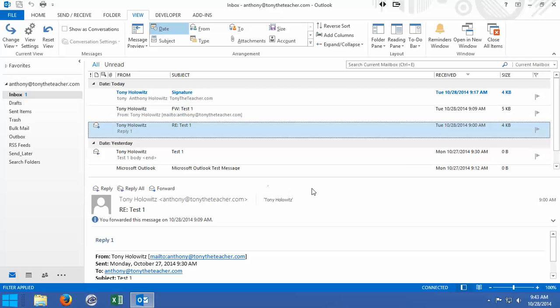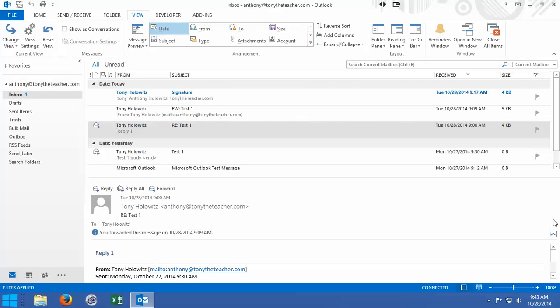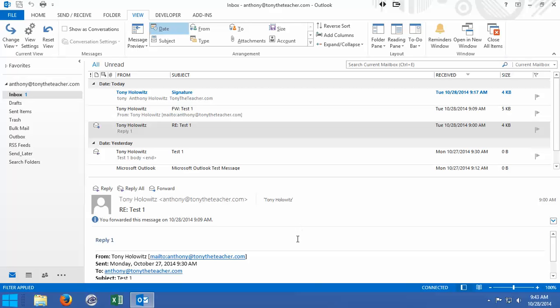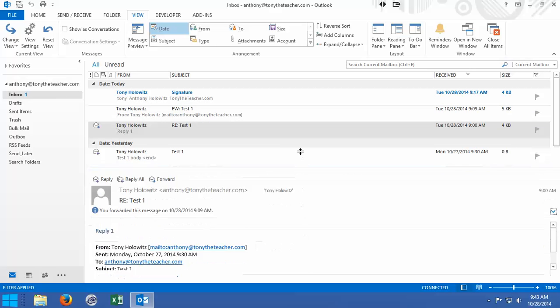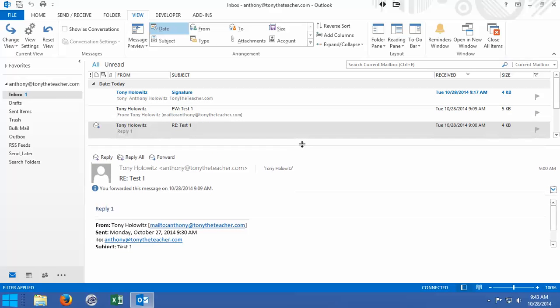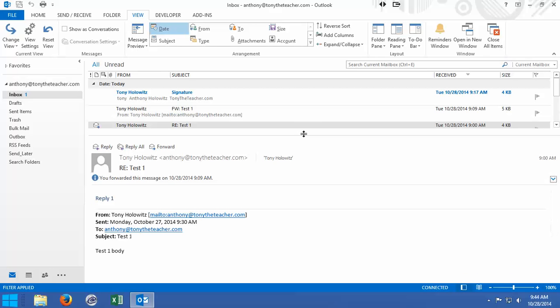I want to draw your attention way over here to the right, under where it says 9 a.m. There's this arrow right here. I'm going to click on this, and it makes this change. It makes it more information. So now what I can do is I can come down here, and I can drag right here up and down to make the preview area bigger or smaller. So it means I can see more of it.